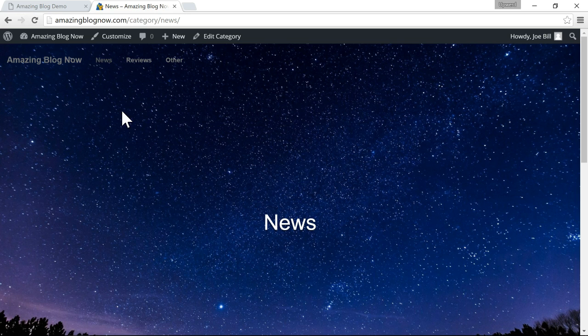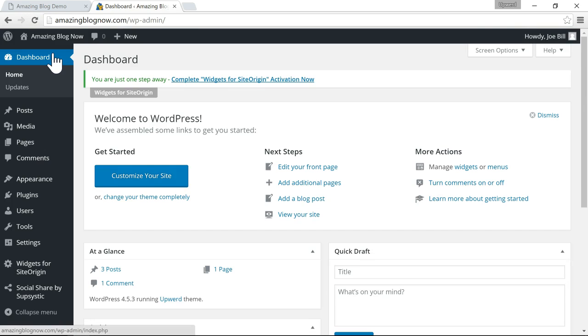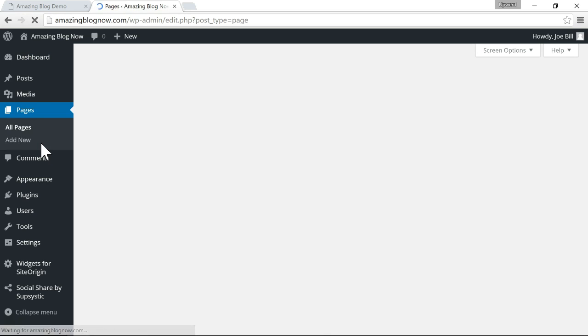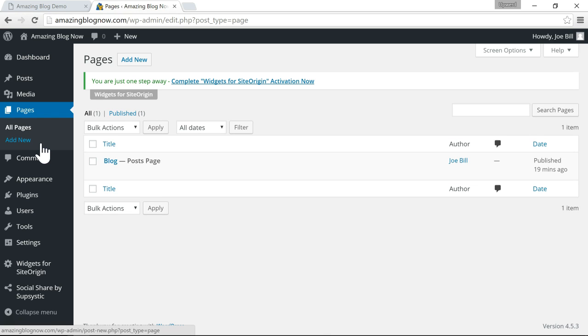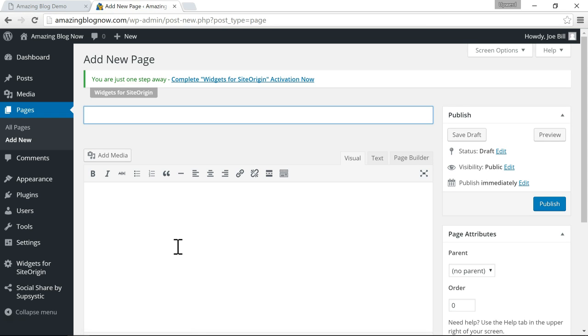So the next thing I want to show you, if you go back to the dashboard, I'm going to show you how to add pages. So on the left side, see pages, click on that. I'm going to show you how to add a contact page and an about page. So at the top right here it says add new, click add new. And then we'll create the about page.